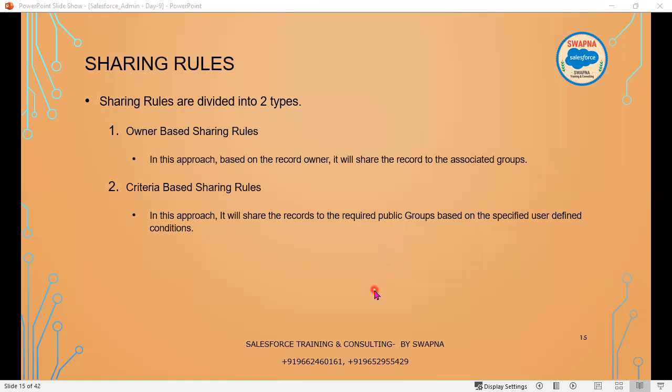These are the two types of sharing rules. One is an owner-based sharing rule. The second one is a criteria-based sharing rule. Criteria is nothing but based on certain conditions; based on certain conditions, the records will be shared.